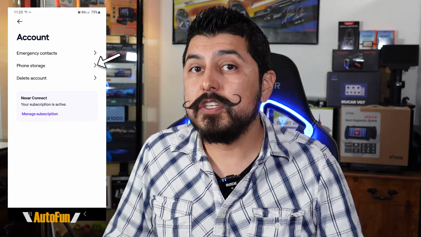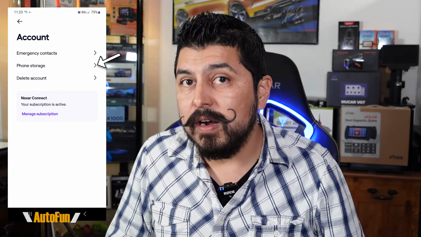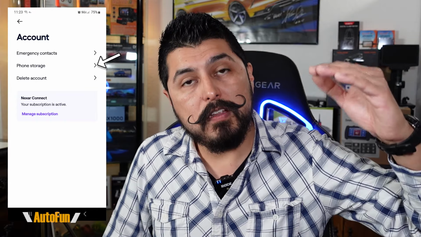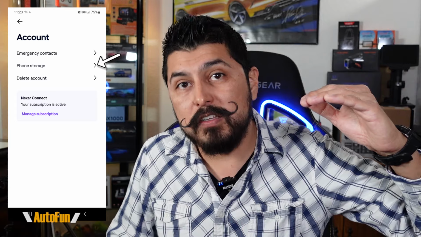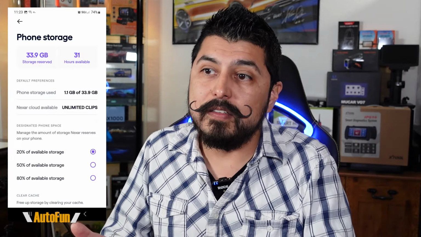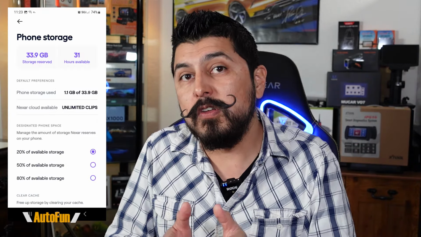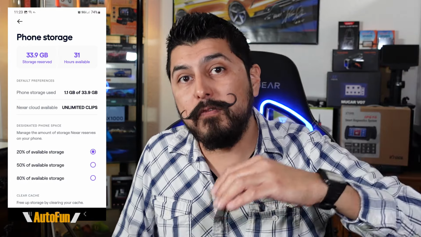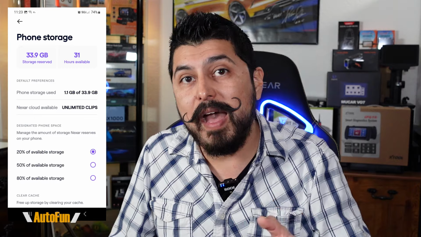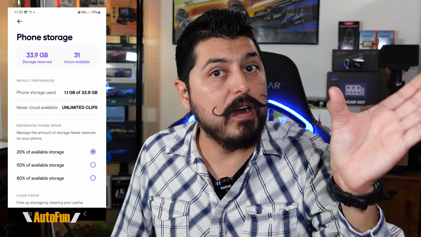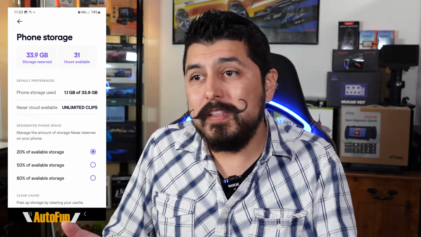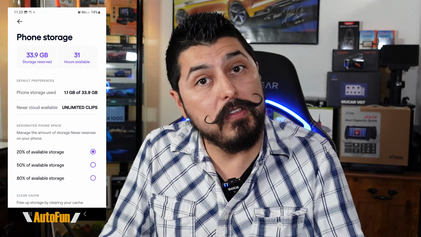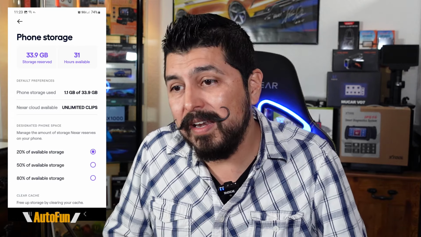Next up is storage. The Nexar dashcam does have a memory card and is recording to that memory card. Eventually, those videos from the memory card are also transferred to your phone. And here's where you can select how much space in your phone you want to allocate for videos to be constantly sent from the dashcam as a secondary backup in addition to the memory card that's in the Nexar. As you can see, 20% gives you about 34 gigabytes on my particular phone. It might give you more on your phone depending on how much memory is on it.